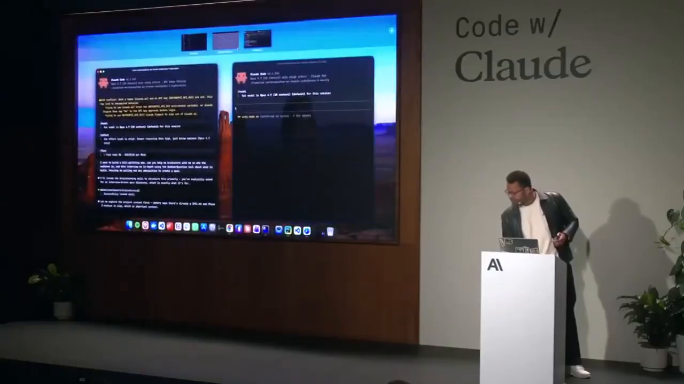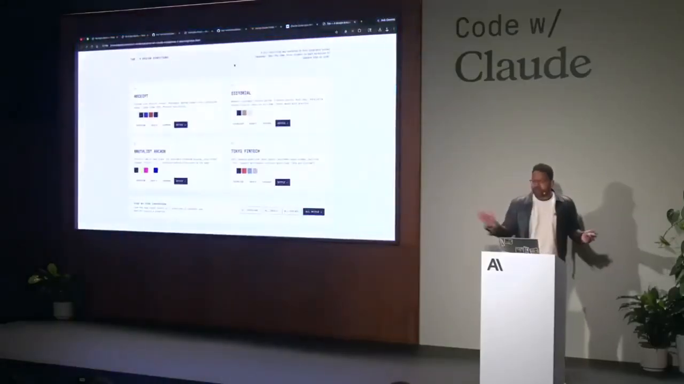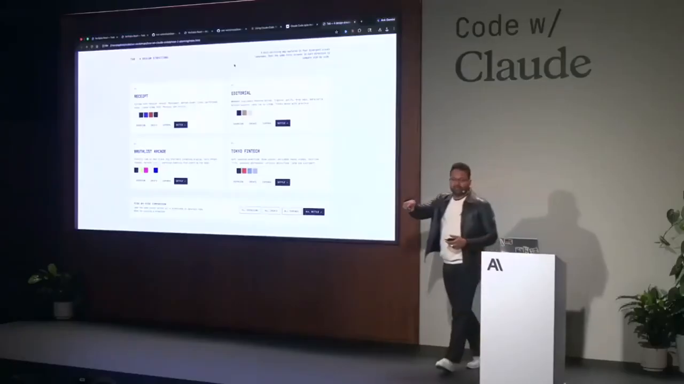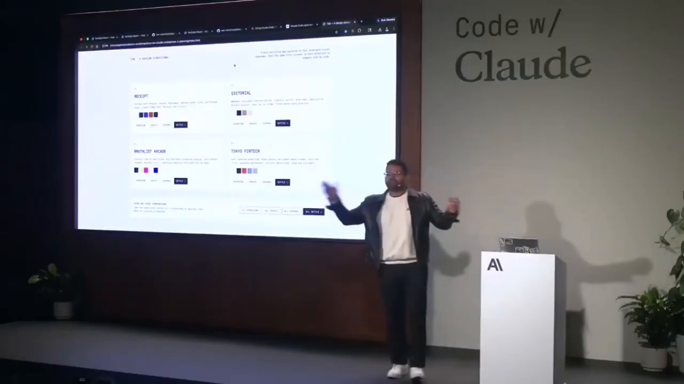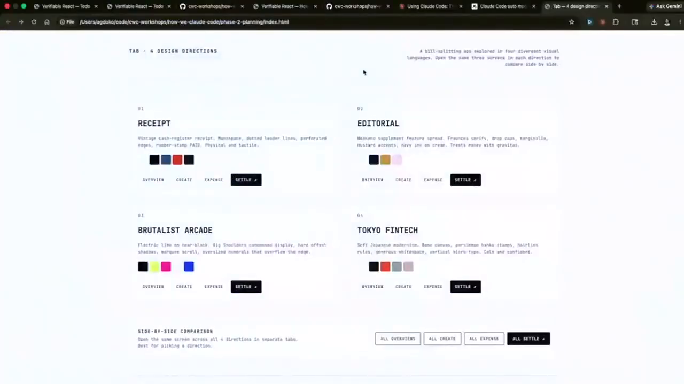So we have them here. The prompt I used is in the repo that you'll have access to. I asked Claude, give me 4 different design directions, explore them, generate them as HTML, and let me explore them across each other. And they came up with these different ones. So one sort of brutalist, one Tokyo, fintech. We'll click them all one by one.